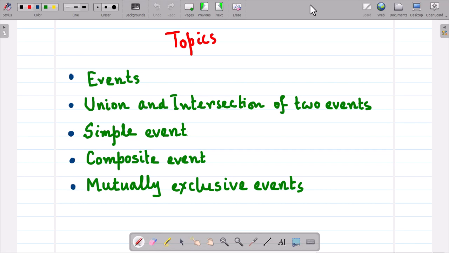In the previous video, we have seen what is random experiment and its corresponding sample spaces. In this lecture, we shall learn what is an event, union and intersection of two events, simple event, composite event, and finally mutually exclusive events.